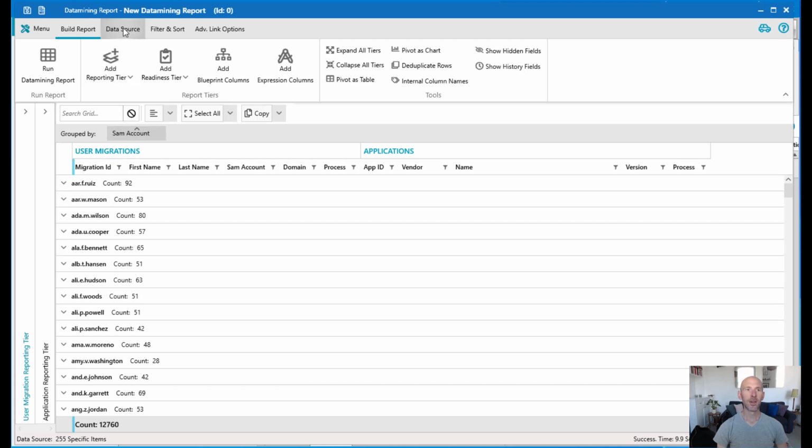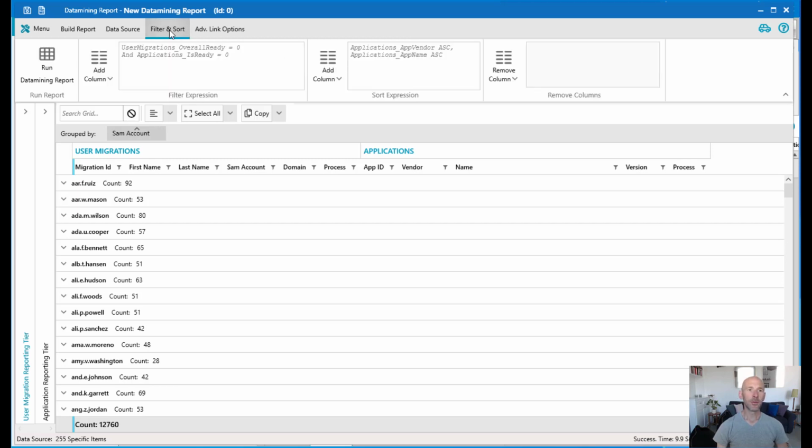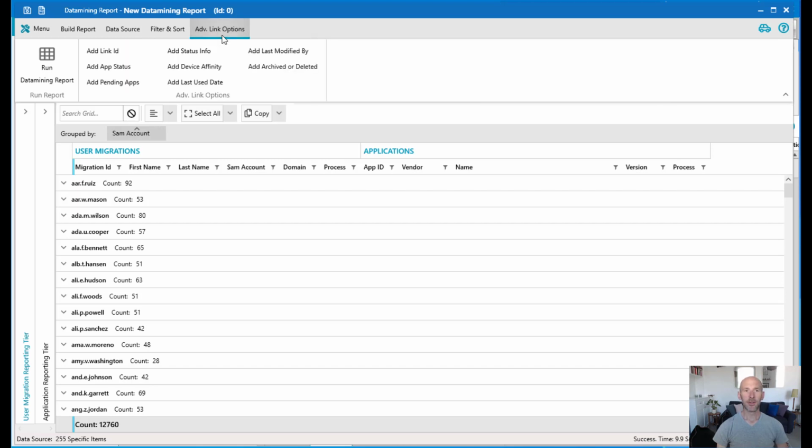Other things I might want to do in the data mining report are actually change the data source. So I've got these options up the top here in my ribbon. At the moment, explicit user migrations means it's going to run against those explicit users I selected in the grid. That's the 255 that were in the validating process. I could easily change that to all user migrations or users in another process, for example, or a certain blueprint. We've also got options for filter and sort. So I've got filters available here, and I can sort my columns here, and there are some advanced linking options in here which we're not going to be covering in this session.